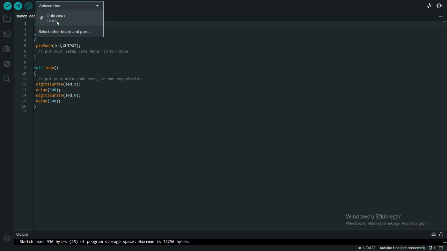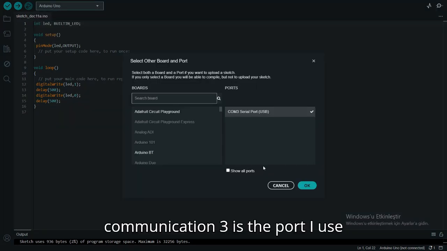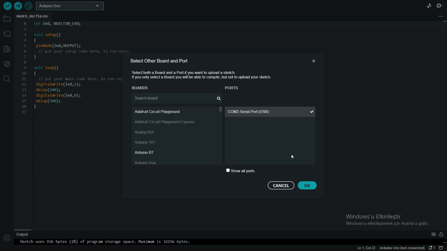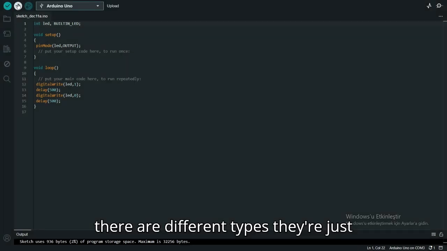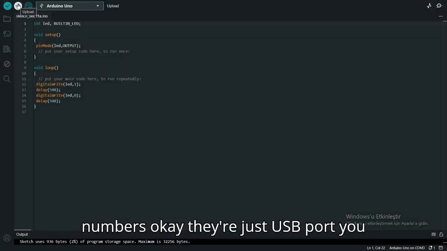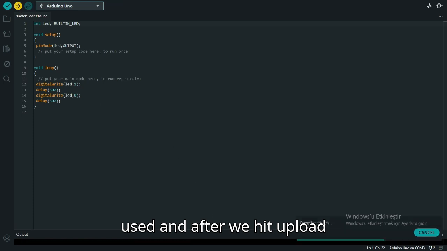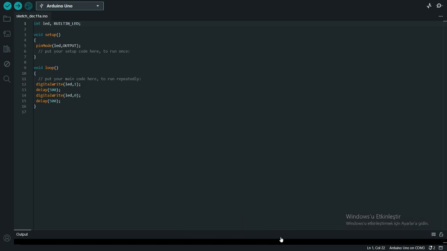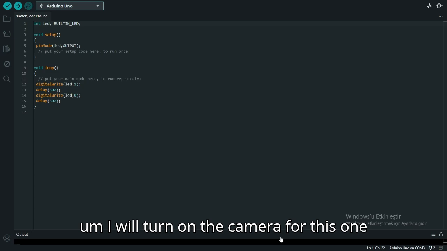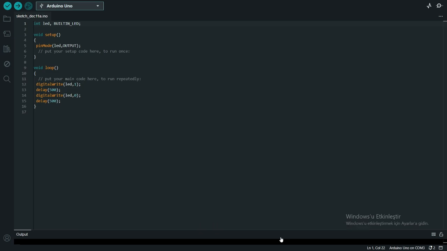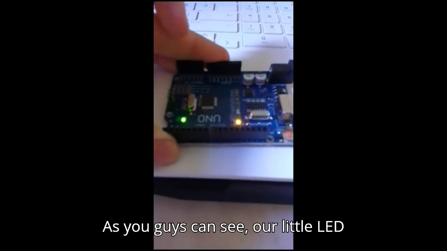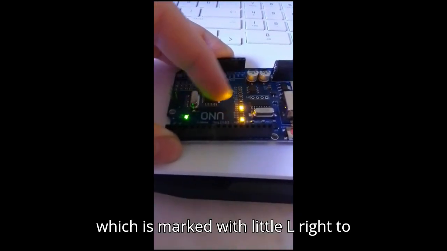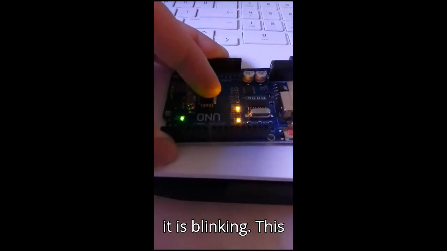For this one, the communication port I use is listed as unknown. There are different types, they're just numbers. They're just the USB port you used. After we hit upload, it is uploading, and it is done. I will turn on the camera for this one. As you guys can see, our little LED, which is marked with a little L next to it, is blinking.